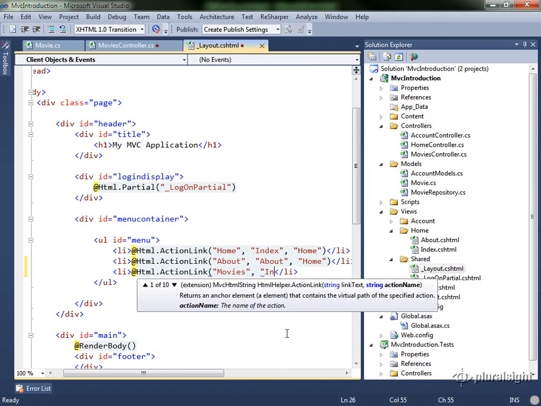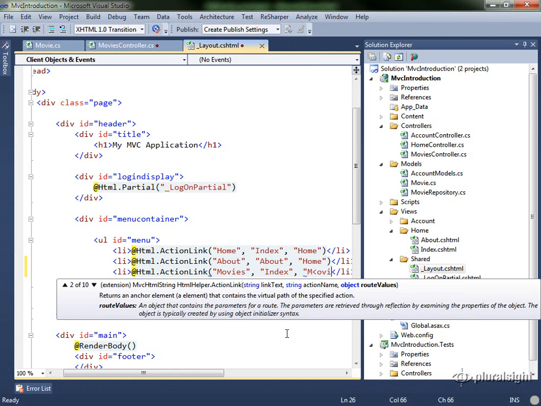So I want to reach the index action of the movies controller. And what the HTML.actionLink does will essentially produce a hyperlink. It's going to produce an anchor tag, href equals, and then some URL that will be able to reach the index action of the movies controller. It's going to talk to the routing engine to figure out what that URL should look like. And it's making my life a little bit easier because I don't have to talk to the routing engine directly or call its API, and I don't have to hard code a link here.